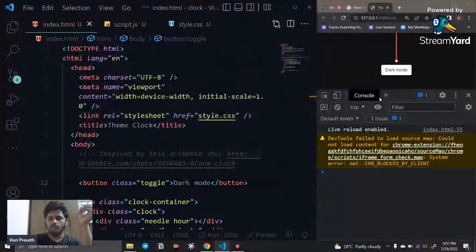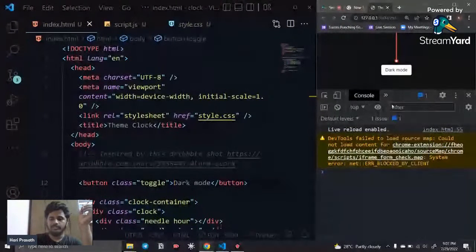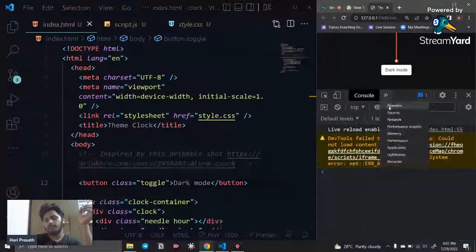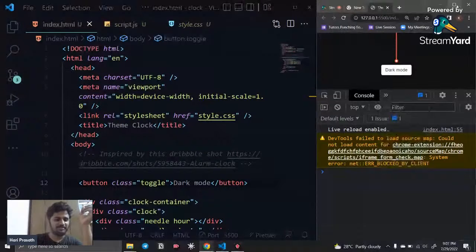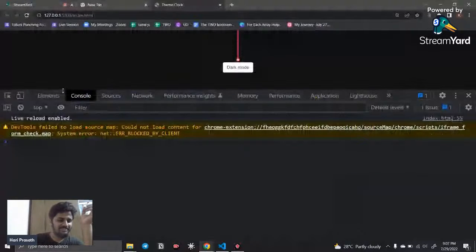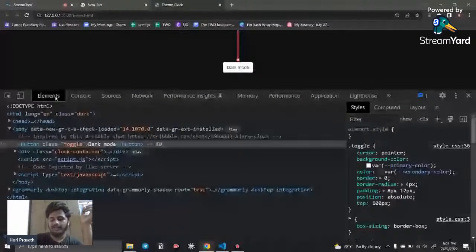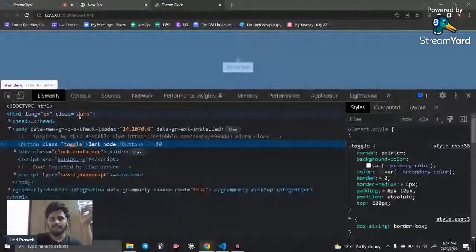But if I go to the elements section, here you can see in the html the dark mode is added now. It's not also opening. I think my browser is doing some crazy things for me. I don't know why. So in this you can see a class dark is added, right? So this is what I did.